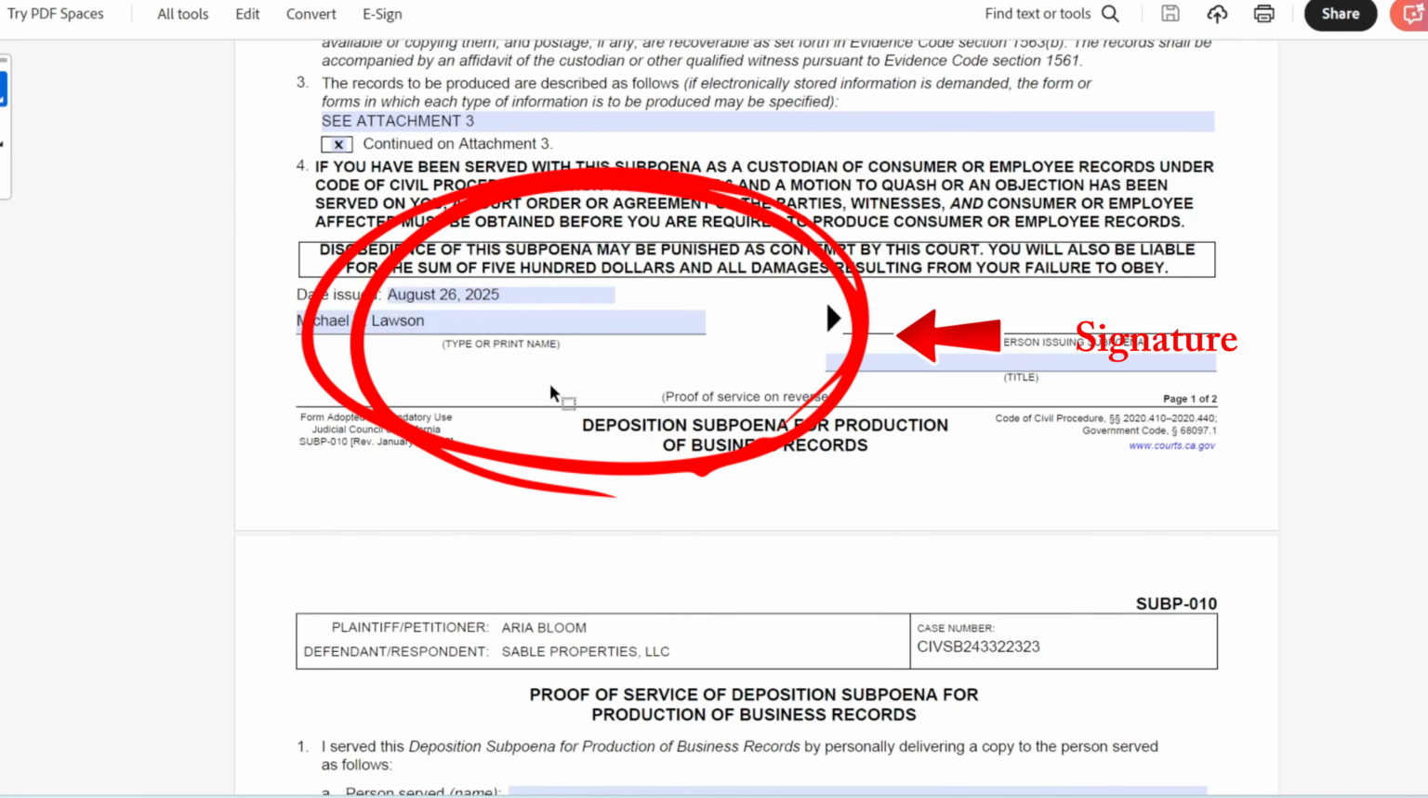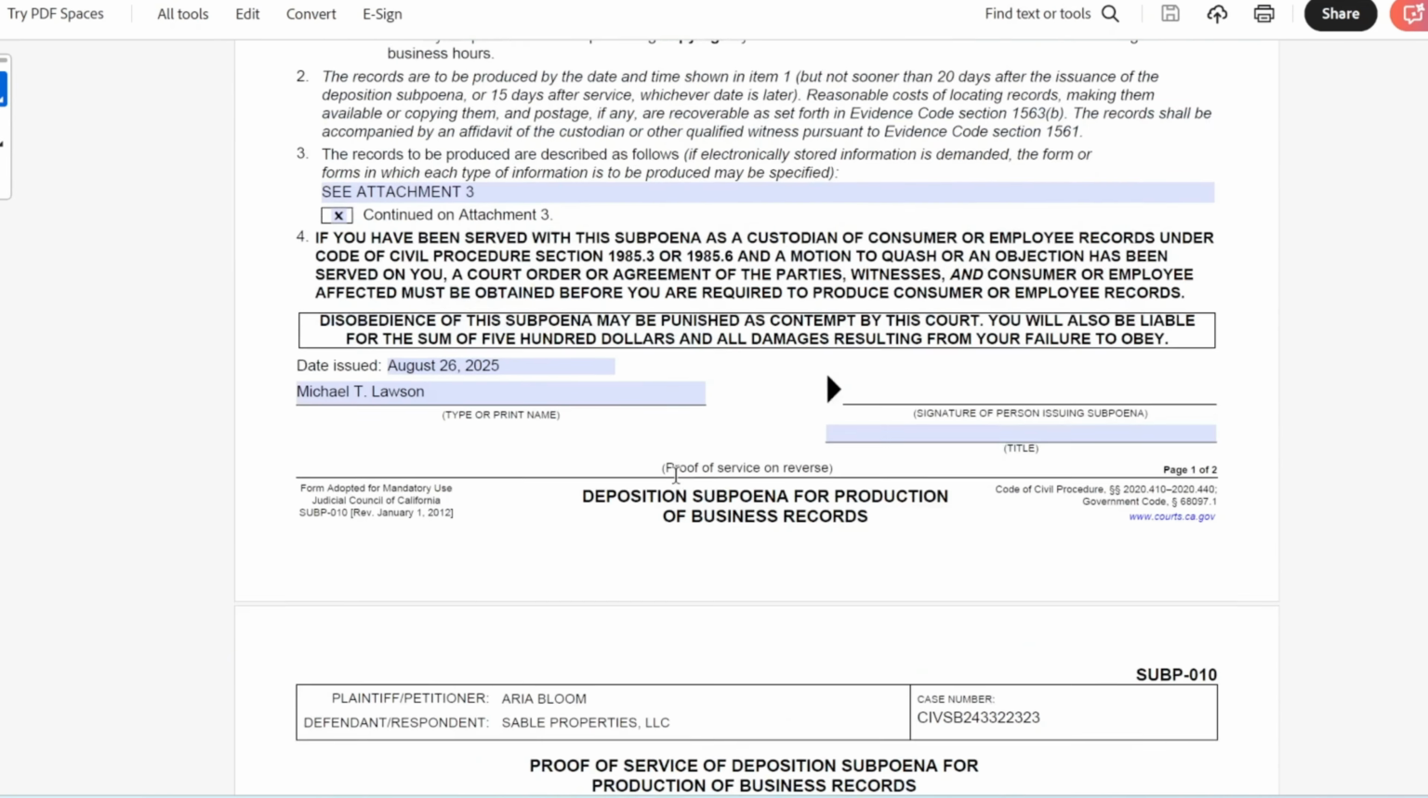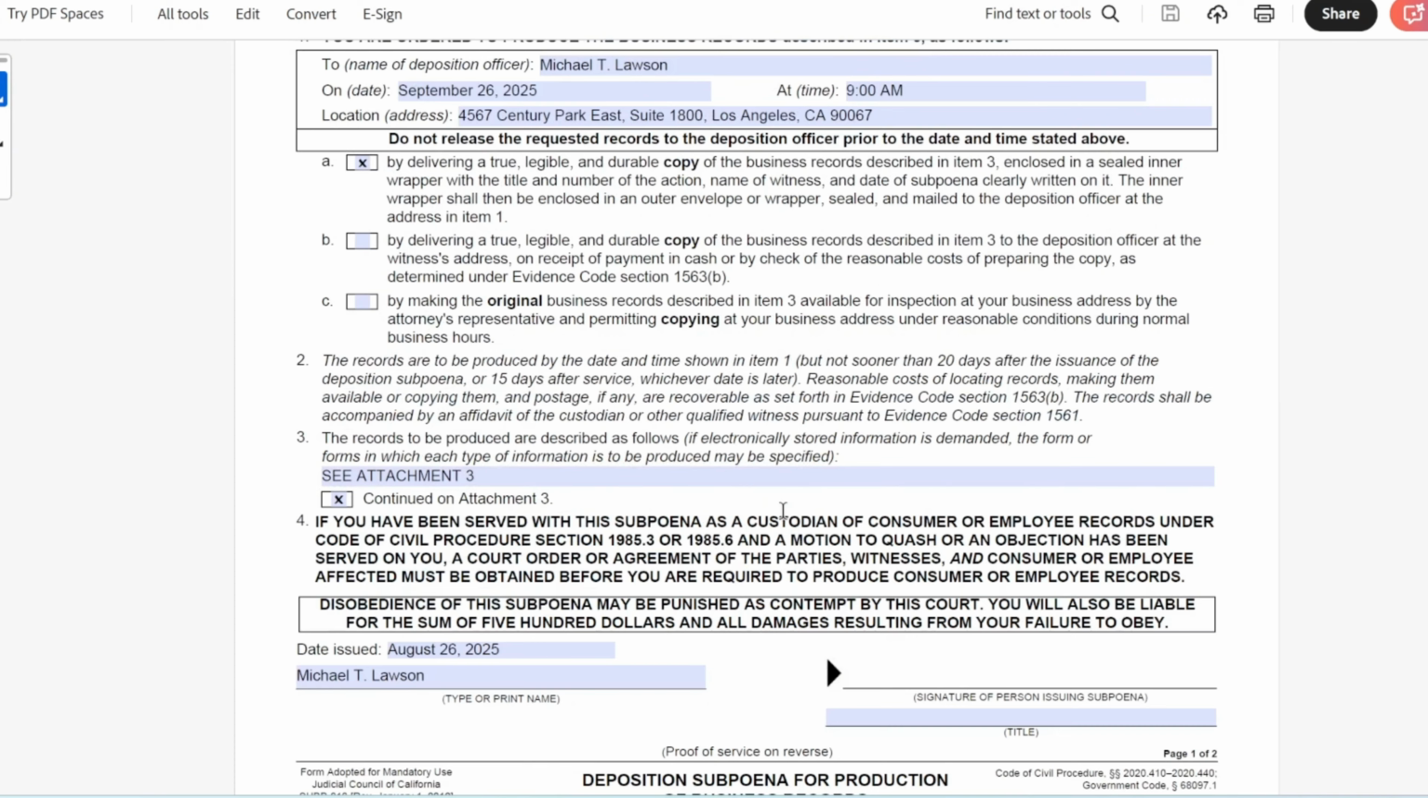Finally, sign the subpoena. Attorneys can issue subpoenas directly. Self-represented parties must have the subpoena issued and stamped by the court clerk before serving it.